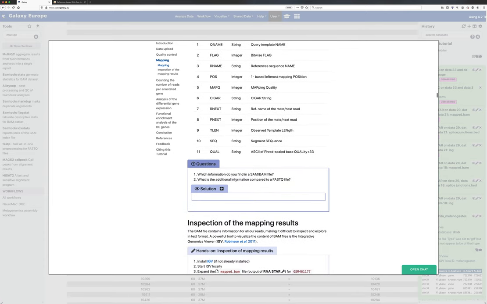So the question is, which information do you find in a BAM file, in a SAM file, and what are the different information compared to the FASTQ file? The additional information in the BAM and SAM file compared to a FASTQ file is that you have the location of the read, or where the read has been mapped on the reference genome.